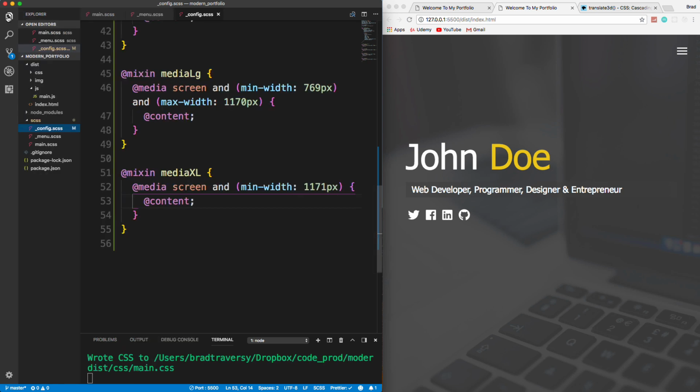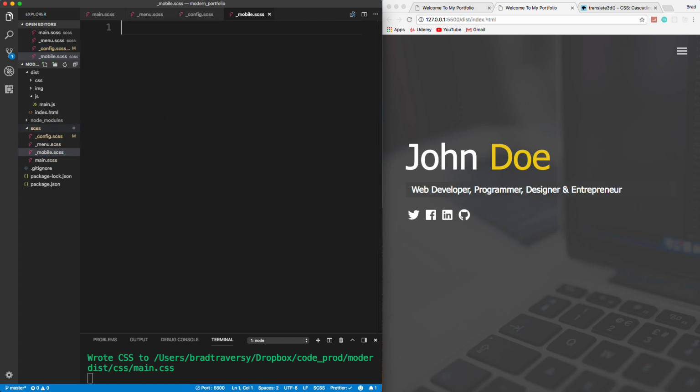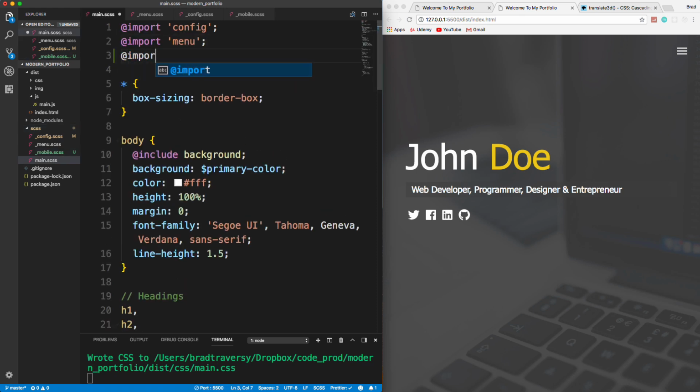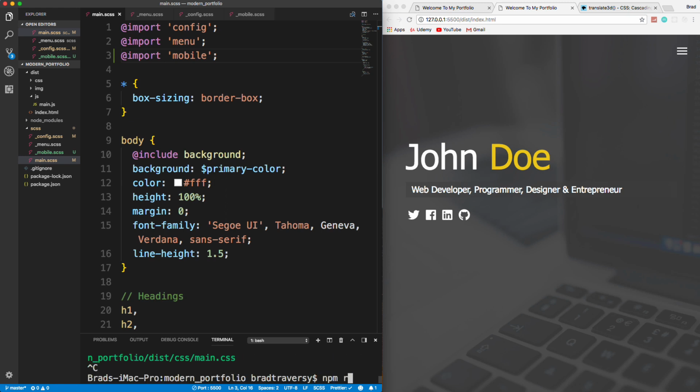Now we need a place to actually put our responsive CSS. So I'm going to create a new file inside SCSS called mobile.scss. I'm sorry, underscore mobile. It's a partial. And before I forget, let's just go to main SCSS and import mobile. Like that. All right, and I'm also going to just restart down here. I'm going to Control C and then npm run Sass again, just in case. Anytime I create a new file, I reset that.